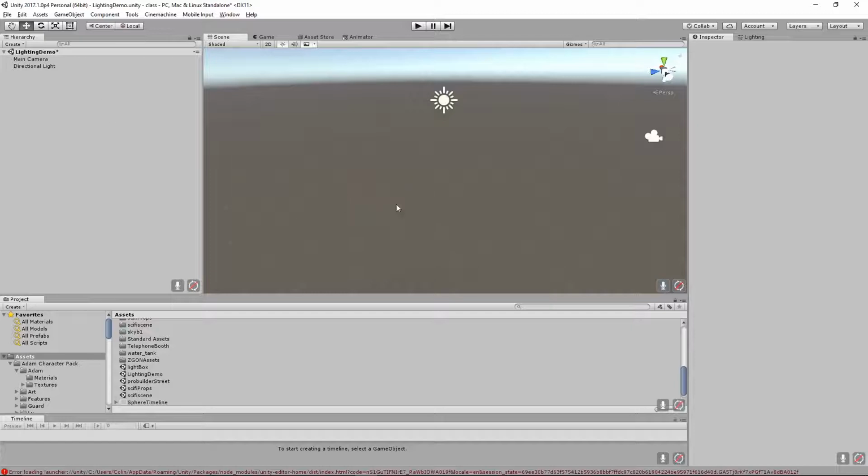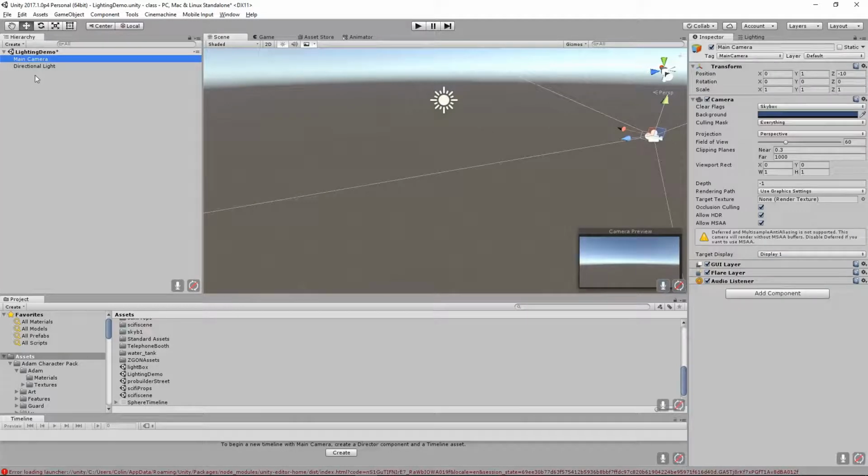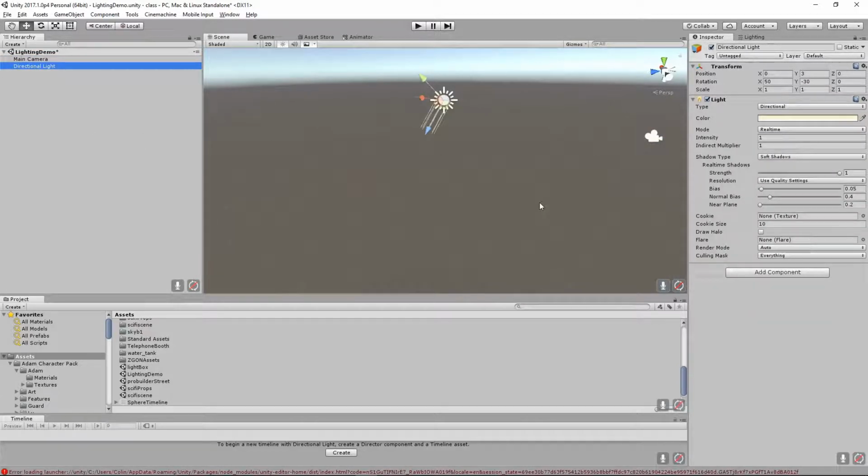So in Unity, the first thing I've gone and made is just a blank scene. In that scene we have a camera, a main camera, that's tagged main camera, and then a directional light. The directional light has a little bit of a yellowish color to it.